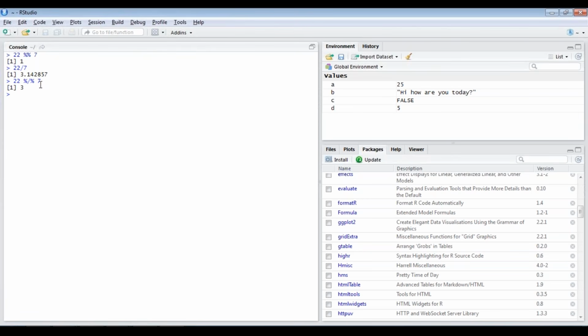Okay, so Reshma is asking me a question. What if the decimal point value is greater than 5? That's a very good question, Reshma. I'll show you an example here. Let's take a random number. Let's say I'm going to take 3.8, 3.8 floor divided by 2. What's going to be the answer? Can anyone tell me?